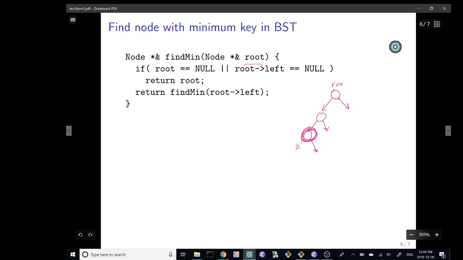So this is the minimum. If this is the root, this is what find min returns. This is the minimum element in the tree. And oddly enough, this is a building block for doing remove. We'll talk about remove next time.